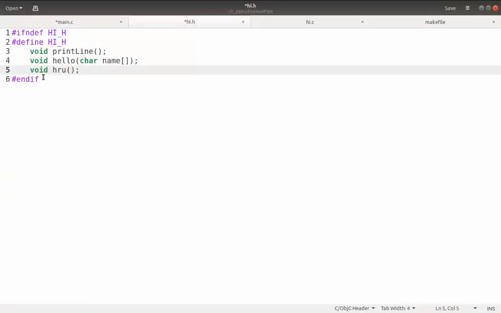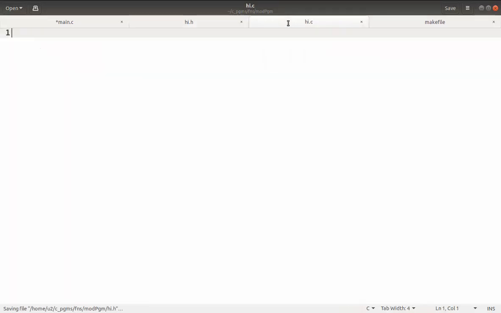Okay, so I have written that, and then after that inside hi.c I'll be writing #include, then my created header file, that is hi.h. And the thing you have to observe is that usually when you are writing or including a header file, you'll be using angular brackets, but in the case of a user defined header file, you will be using double quotes.